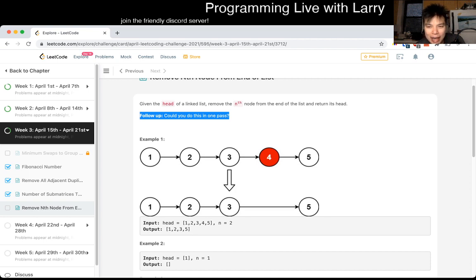What does it mean by the nth node, right? That means, let's say we're trying to get the last node. How do we know that is the last node? Well, that part should be pretty straightforward. How about the second to last node?